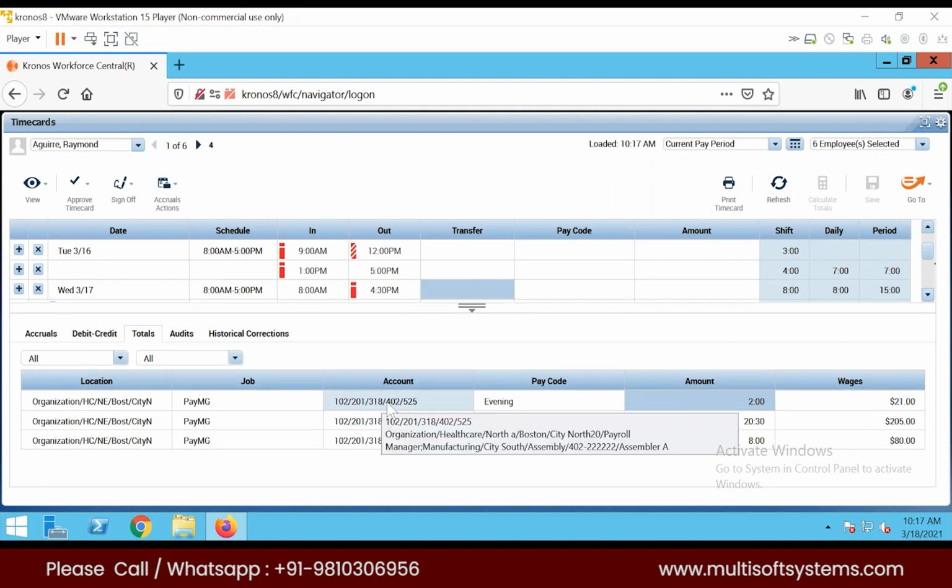And here we'll also see the default home account. So by default, all the hours that the employee works are considered under their home account.